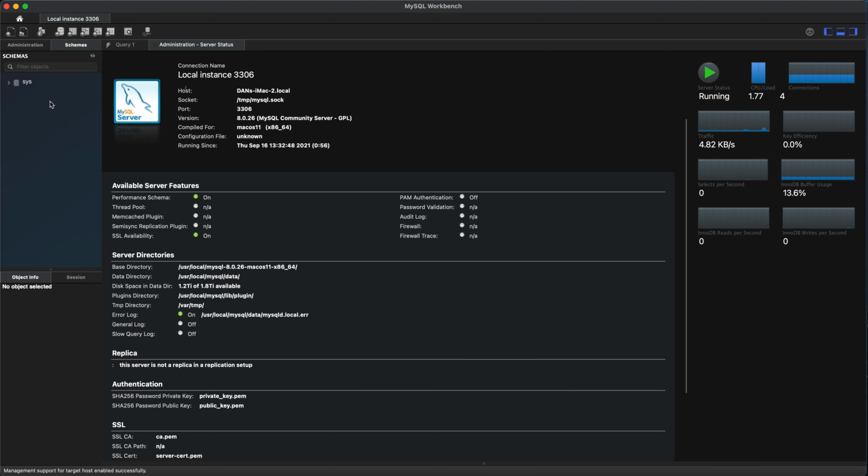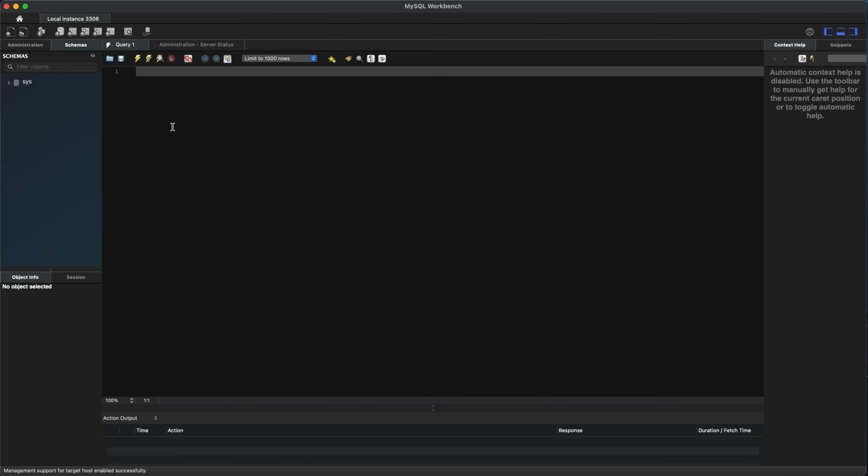Schemas are your databases, and we're going to create one here in a minute. This is where you'll find stuff. And then query one, this is where you actually copy and paste into your queries, and we'll go through that in a minute.